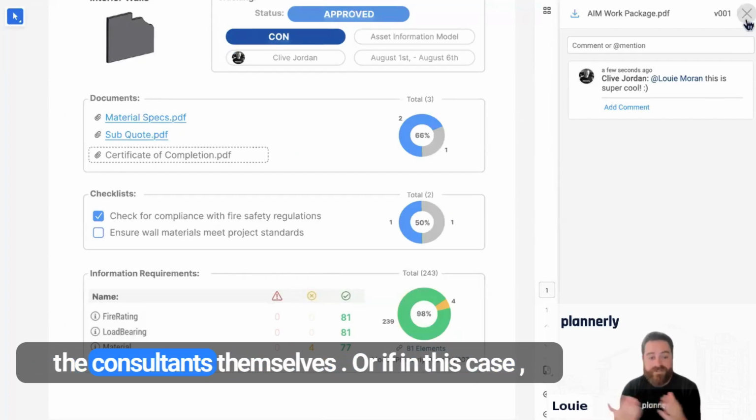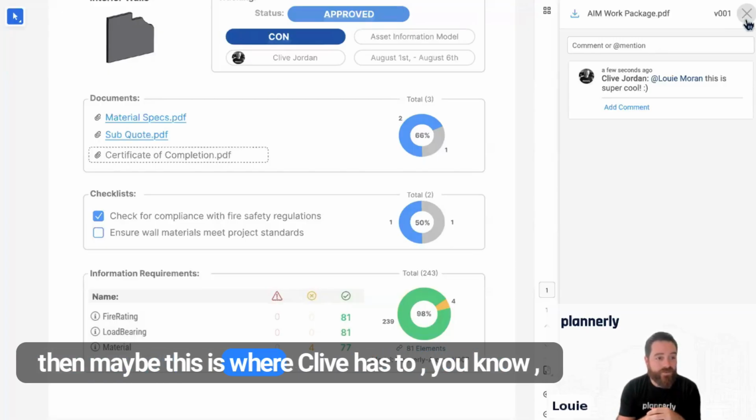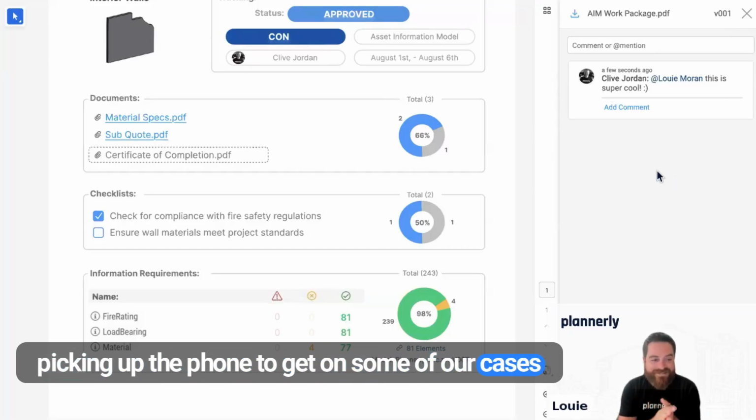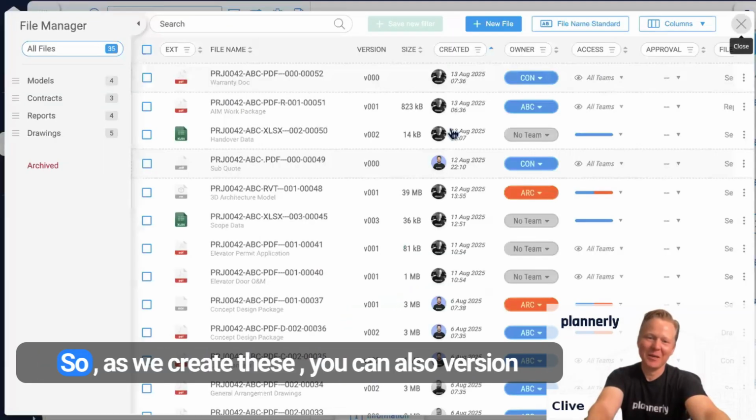And then go to that team member, go to that team if you needed to, so this can be extracted by the consultants themselves, or if in this case, then maybe this is where Clive has to jump off the back nine at the golf course and start picking up the phone to get on some of our cases here. Hopefully that's automated.